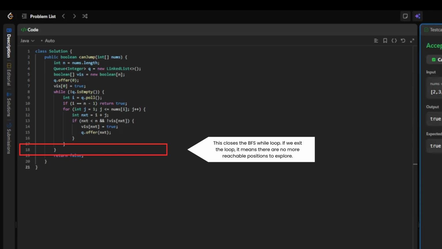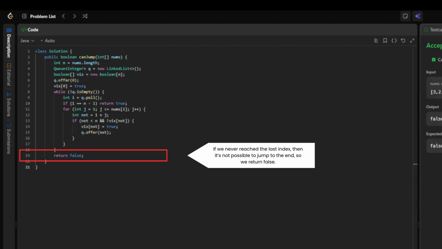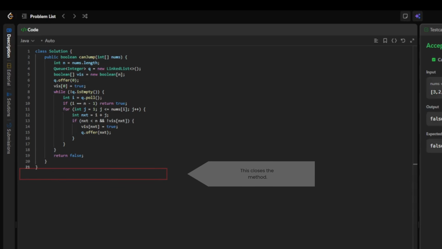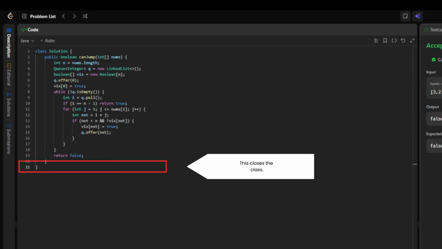If we exit the loop, it means there are no more reachable positions to explore. If we never reach the last index, then it's not possible to jump to the end, so we return false. This closes the method. This closes the class.